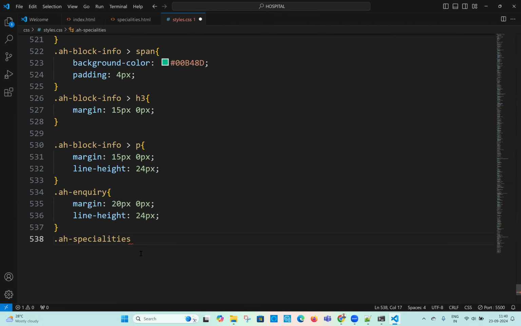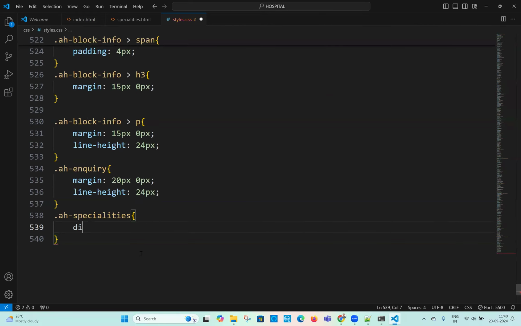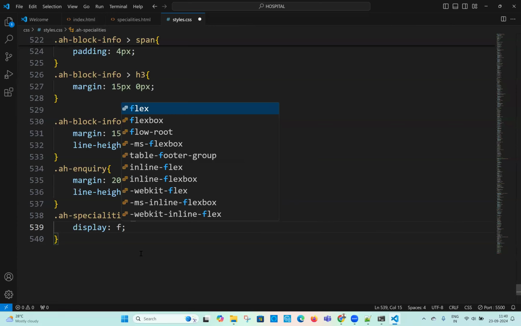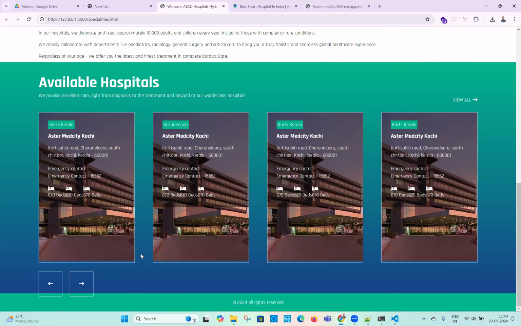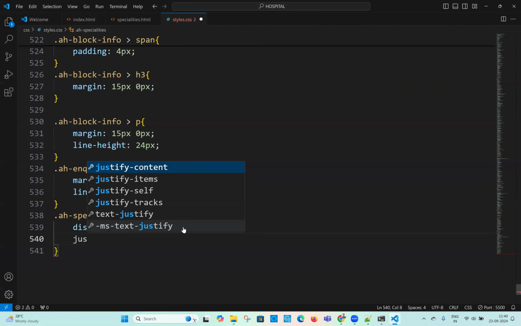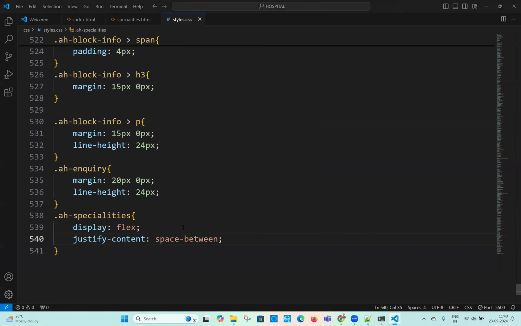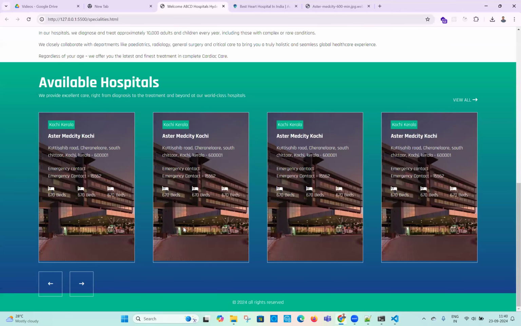So for the block specialties, display flex, right? This is going to be display flex. Simple thing. Write one property, check the output. That's what I'm telling you from the starting onwards. Now these are fine. Justify content space between, write the property. Justify content space between is the property you're writing. Yeah, we are done with the space between.